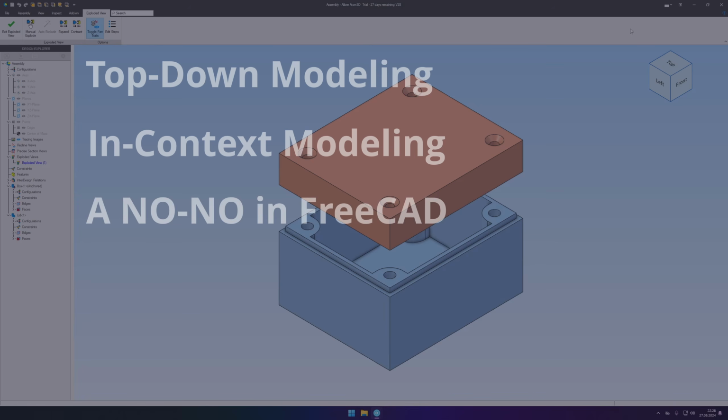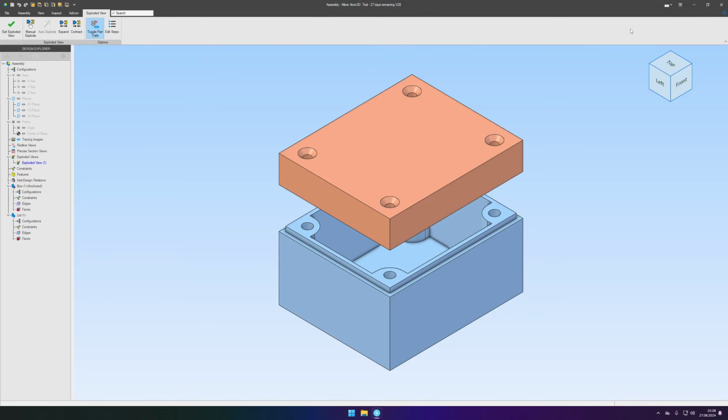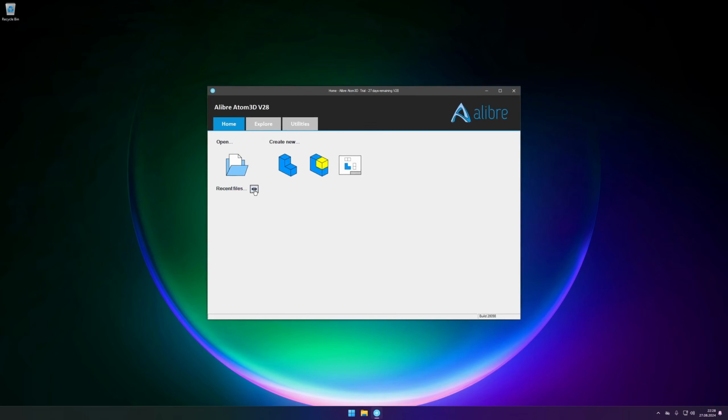So this exercise will show us that the appropriate workflow for the appropriate CAD system is important. FreeCAD is quite strict and we will need to adjust our actions to the workflow that FreeCAD supports. But let's start with a new project and with a new file. In Alibre, to have the file with multiple bodies, you need to start with assembly.